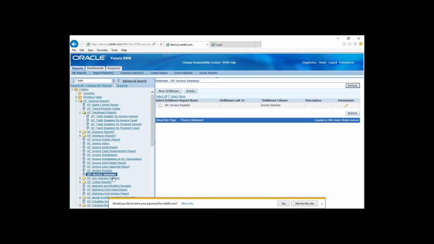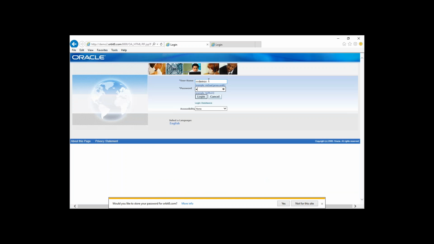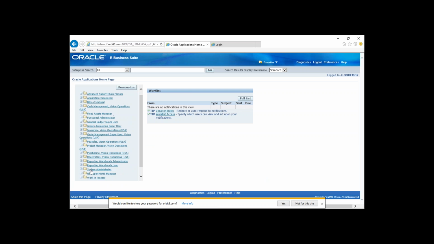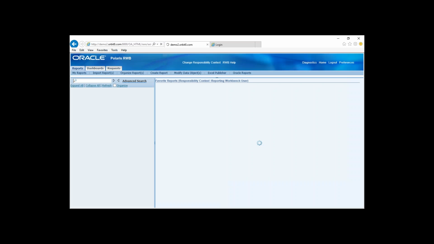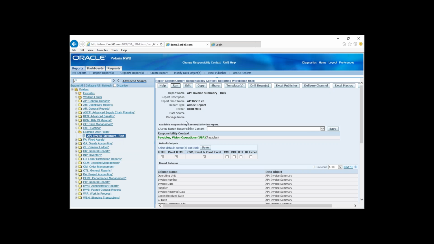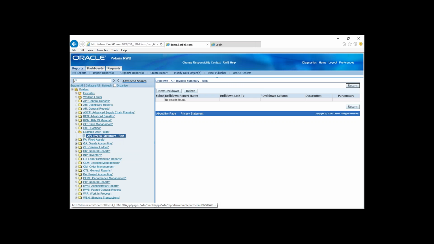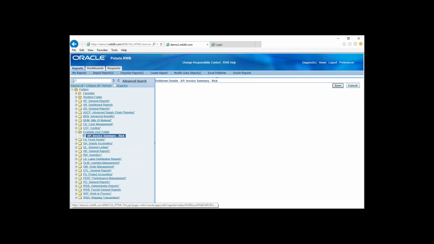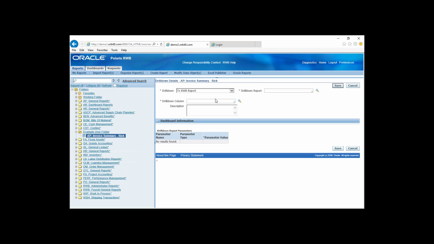Okay. All right, so let me log out and back in as my demo user. Go into my reports and my example folder. Okay, so to configure drill downs from scratch, you just simply choose new drill down, and then we're back on this same page here, where we can define our AP or our reports that we're drilling down into.